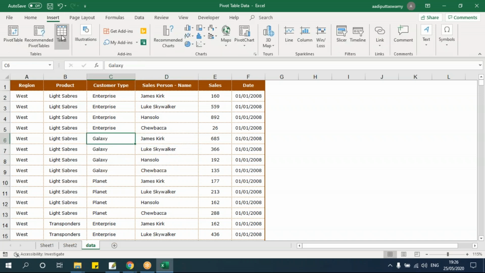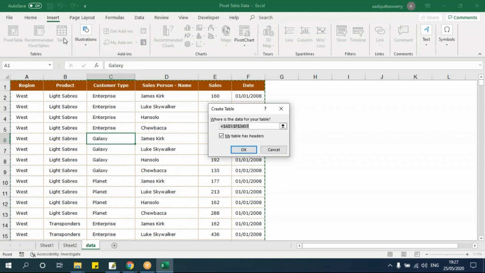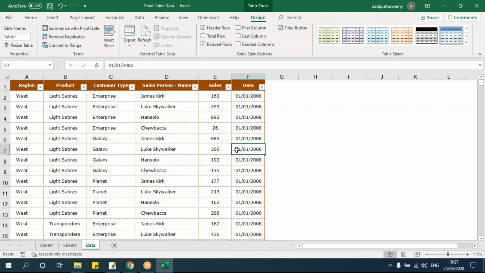Go to this Insert. Here I have something called Table, or you can say Control T. Let me click on this table. It will ask something like this. It will say my table has headers. I'll say okay, so that I'll have the headers here. Make sure that all the columns have the column headers. Say okay. Right.